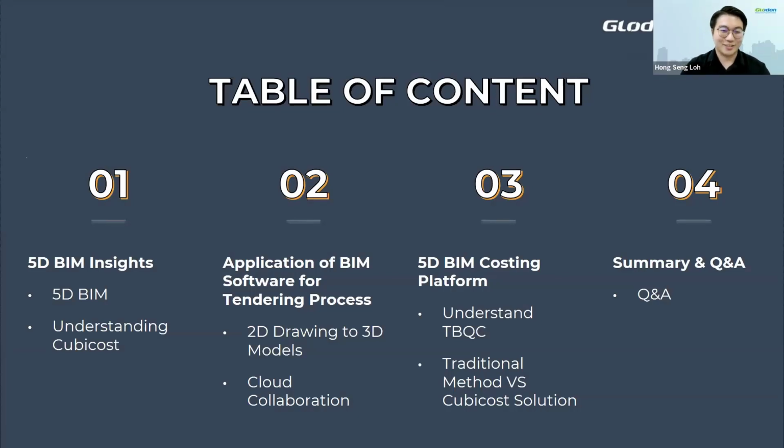Okay, all right. So this will be the table of contents for today. It will be separated into four parts. The first part will be the 5D BIM insights. And then after that, the second and the third part will be about the software. And the fourth part will be the last part, which is the summary and the Q&A section.